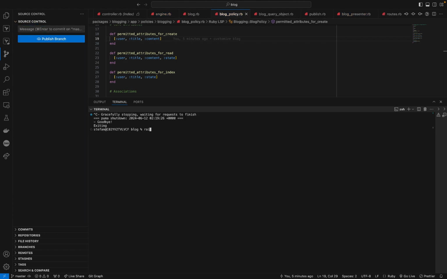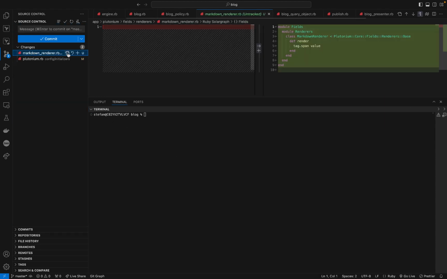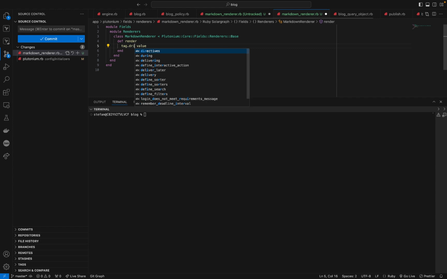Now what we're going to do is a Rails generate Plutonium field renderer. Fields are split into renderers and inputs. So render, and we're going to call it markdown. Okay. And inside of our markdown renderer, we're going to change this to say div do, actually, and then class. We're going to give it prose.